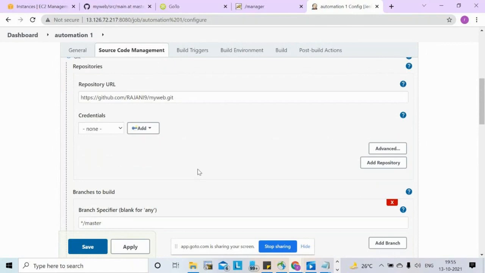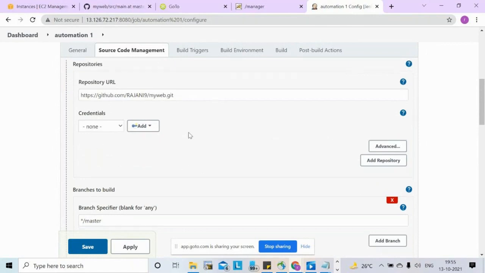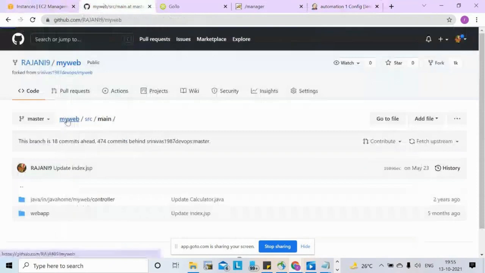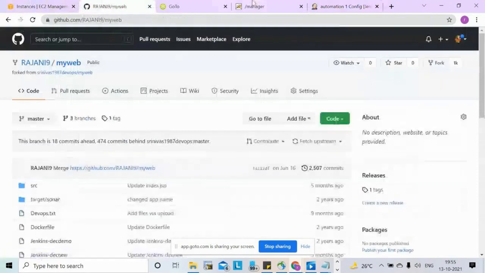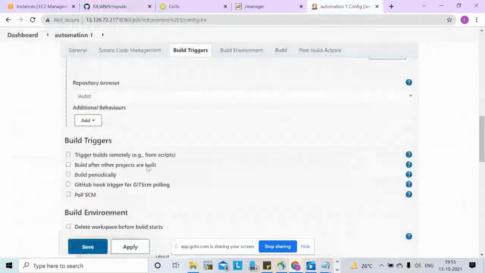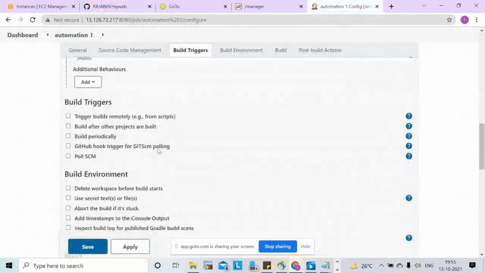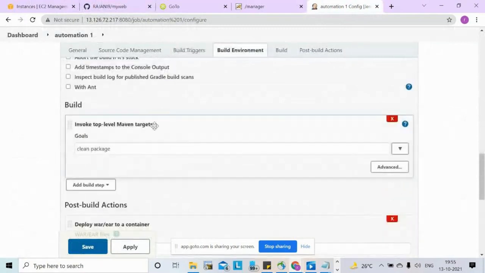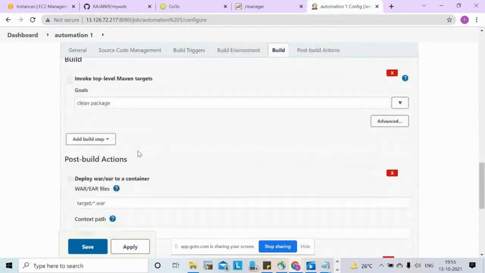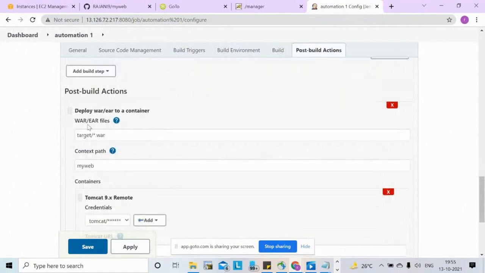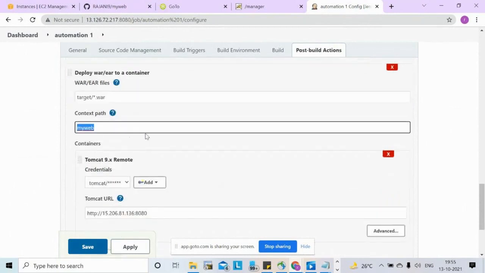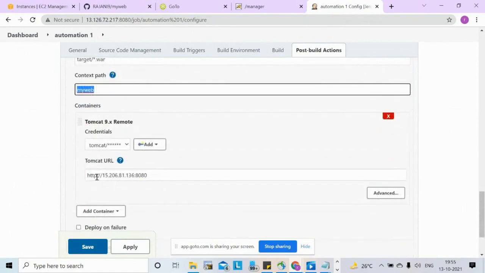Okay, the Git URL is given, in the master branch only. Then build triggers: I haven't selected any triggers, and no build environment. In build, invoke top level Maven targets: clean package. In post-build actions, deploy war/ear files: target slash this path. The context path will be the name of our project in GitHub. The container is Tomcat 9 and its URL.